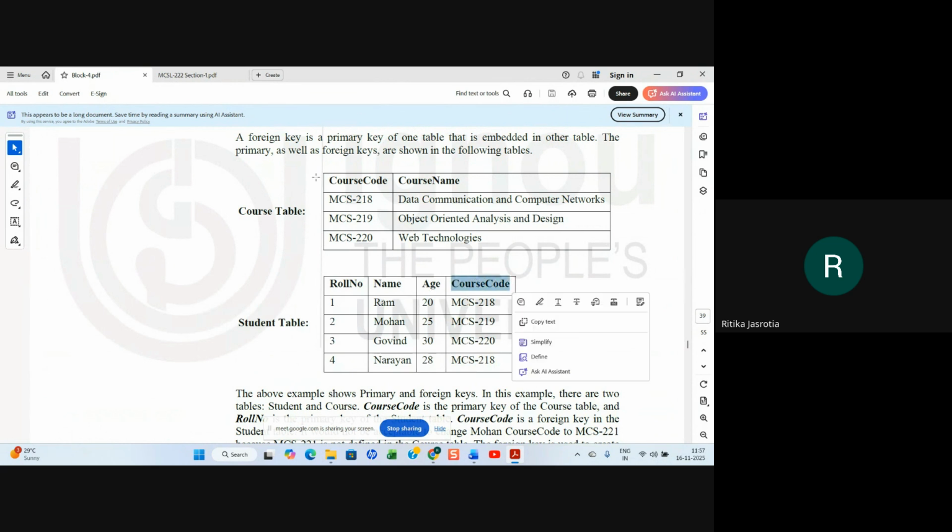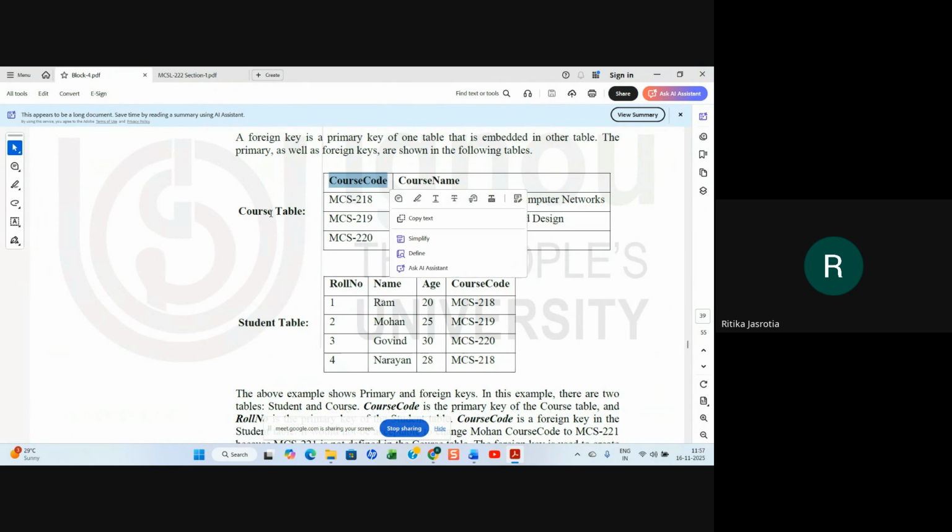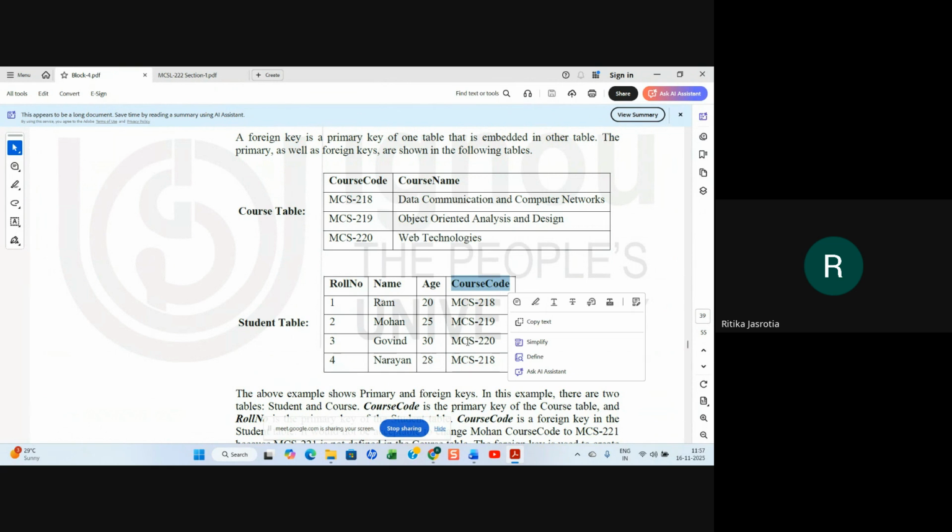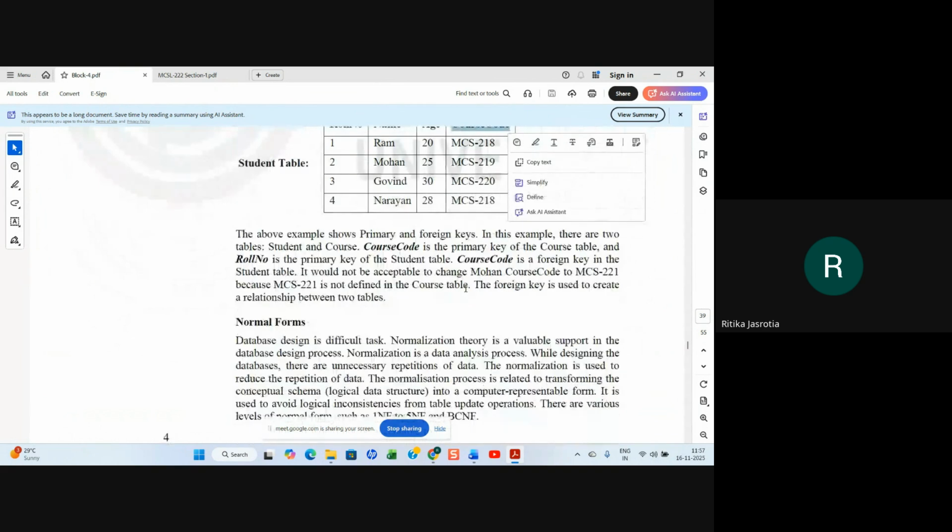The course code is the primary key of the course table. And in the student table, what will the course code be? It will be the foreign key. And it will be connected with the student table with this course code only. Right? So the above example shows primary key and foreign keys.